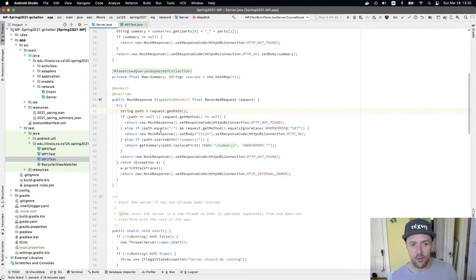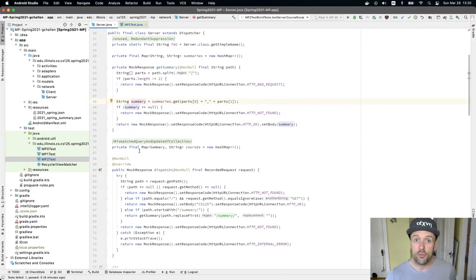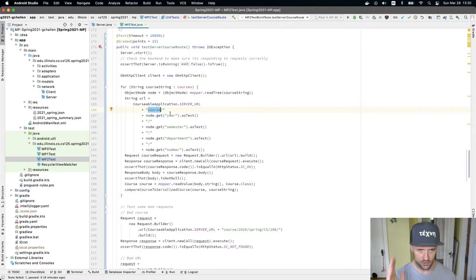So for example, right now, what happens is if the path starts with slash summary, we call this getSummary method. We pass it the path and it determines the summaries that it needs to retrieve. So in order to complete this, you're going to have to add support for retrieving individual information about courses. So when I ask for slash course, slash, what's the format here? If I ask for slash course slash 2021 slash spring slash CS slash 125, you should send me back a JSON object with all the information about CS 125.